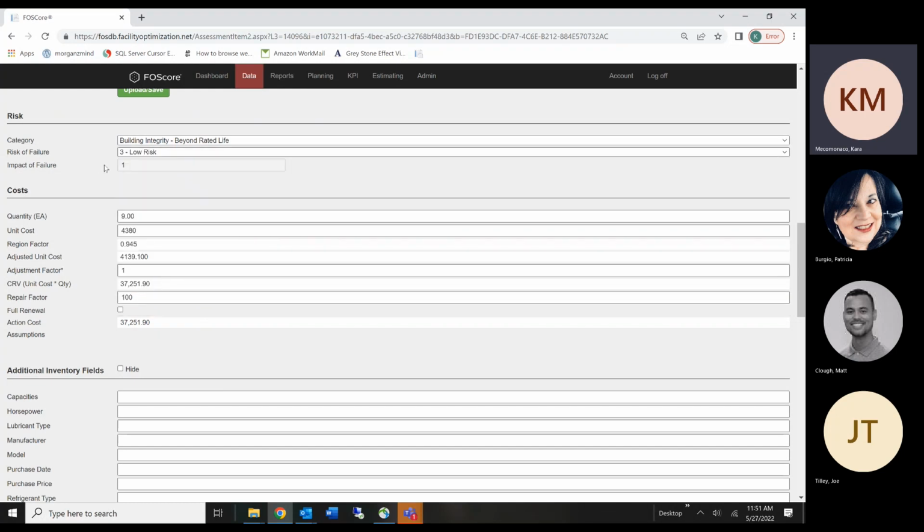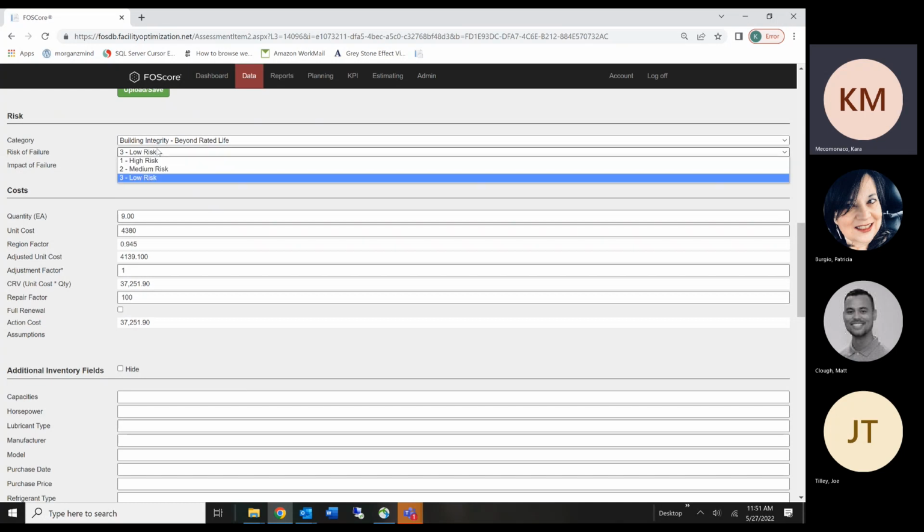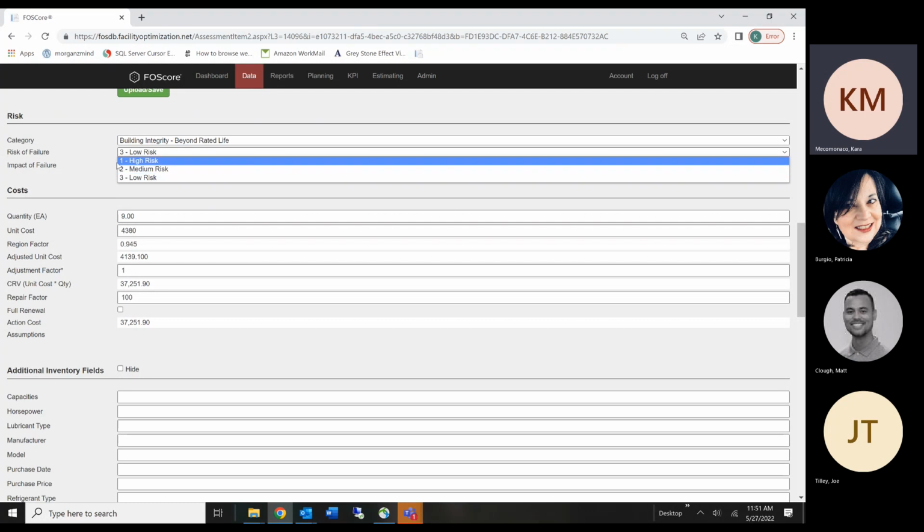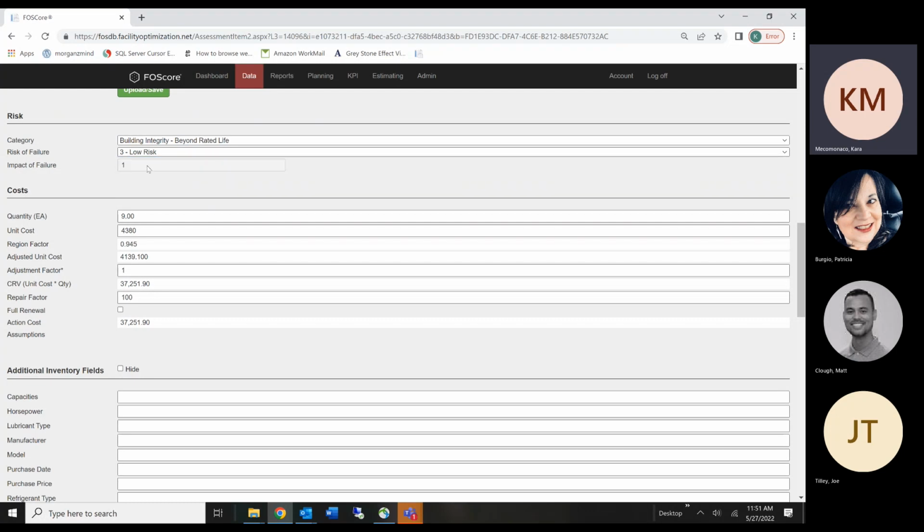The next is your risk of failure. So what is the likelihood that these items are going to fail? The options are high risk, medium risk, or low risk. And then you have impact of failure. So if these items fail, what impact does it have on the building? One is high impact, 2 would be medium impact, and 3 would be low impact.